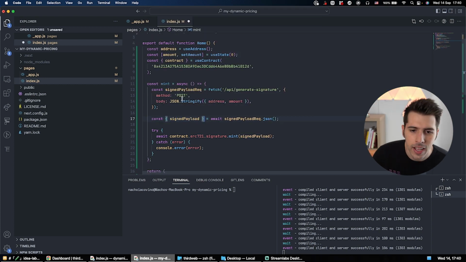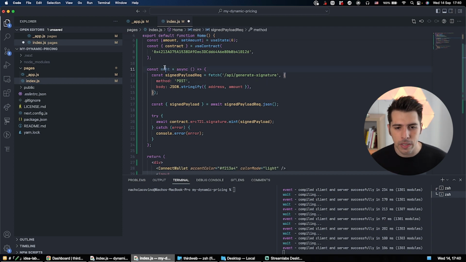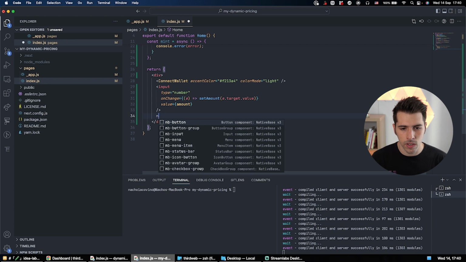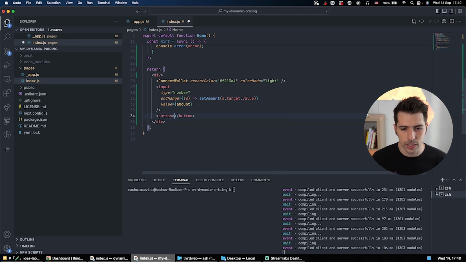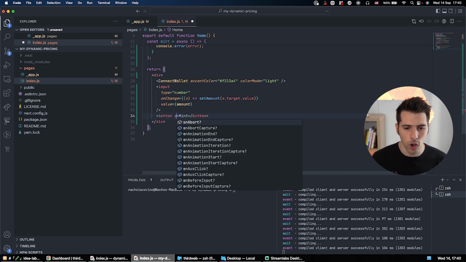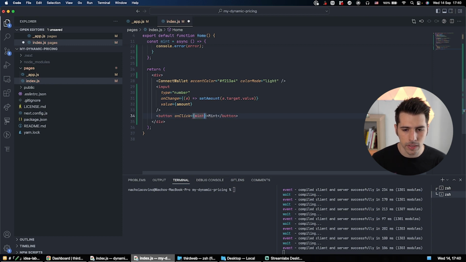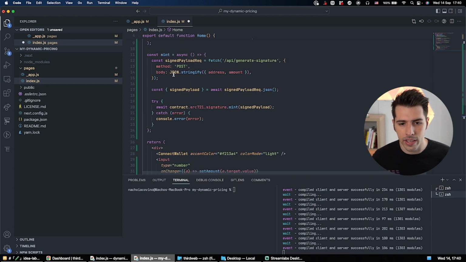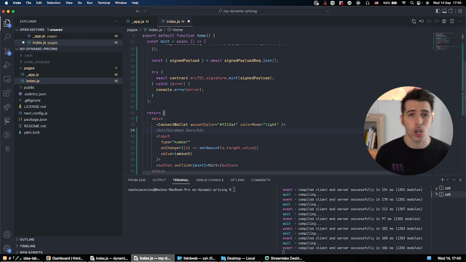I like the destructuring of it. So let's get this mint function, and let's create a button here that says "Mint", and then on click, it's gonna mint the number of NFTs that we have passed in the input, right? Because we're sending the amount here as the body of our request.